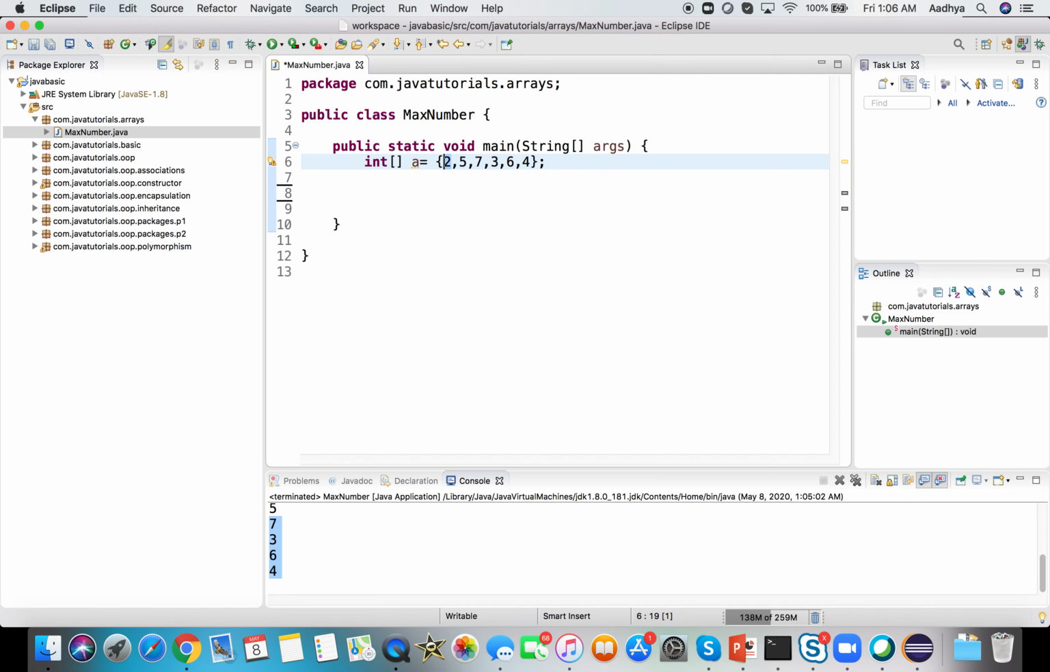3 is not greater than 7, so you are not going to update your memory location. You are still going to keep 7 as your memory. And then with the 7 in mind, you will always compare with 6. 6 is not greater, 4 not greater. So the final memory that remains inside is your 7 actually, right? So that's how we are going to do it with the programming also.